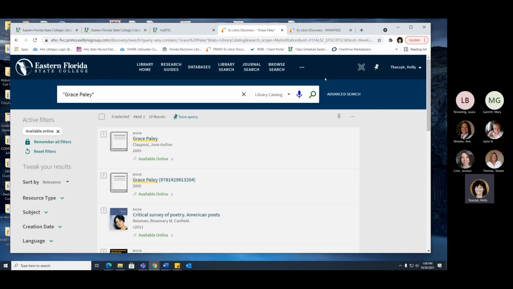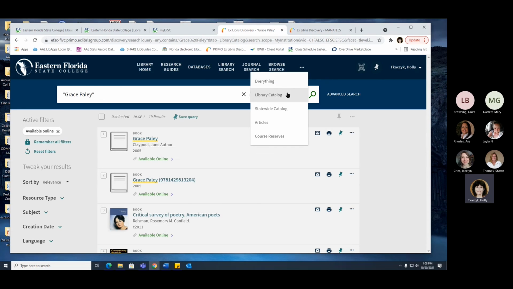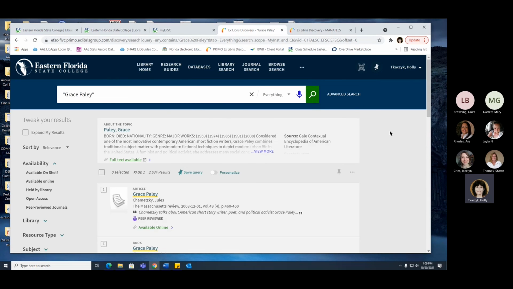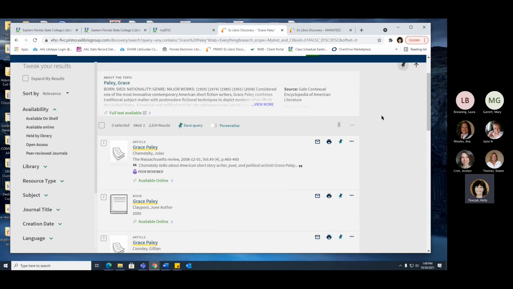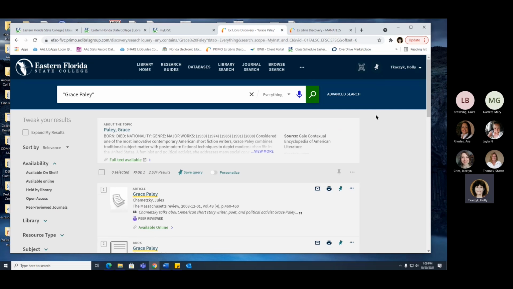And I'm going to change it actually to the everything search. The everything search is just like it sounds. It's going to search everything. So now I'm up to like 2,600 results. So there's a lot of information out there, we've got peer-reviewed articles, online books, print books. So I want to get that number down. That's a little bit unwieldy.